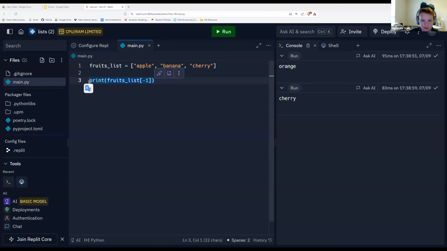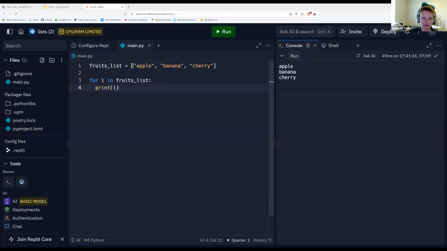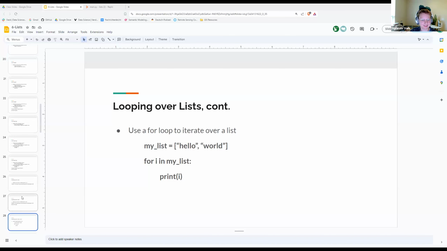All right. So I'm going to keep using this fruits list, and I'm going to say for i in fruits_list, print i. Now this is going to go through each item and print it out. Apple, banana, and cherry. So that's just one of the most basic ways to use a for loop to iterate over a list. And maybe you're already seeing how this can be useful to us in some of our past assignments.